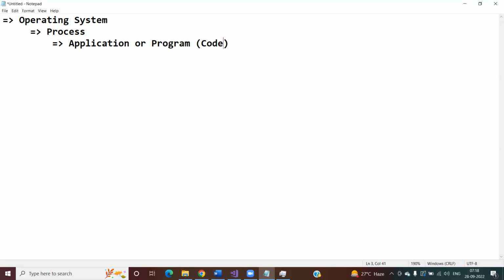Yes. If you are creating one application, one program, behind the program or behind the application, you have written some code. If you are opening VLC media player, this media player is designed using a programming language only. If you are opening Google Chrome browser, it is also designed using a programming language. That means everything you are seeing, behind the scene, there is only code. Without code, nothing is there, right?